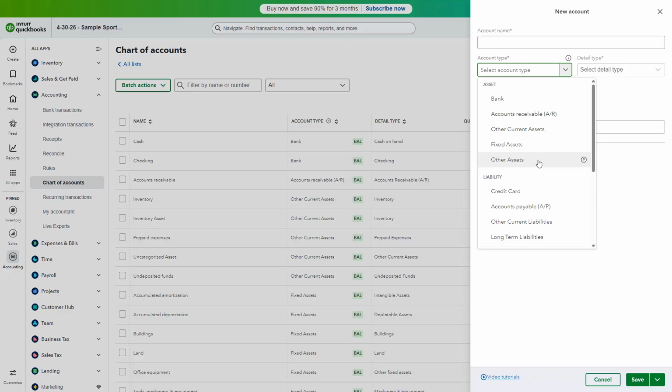QuickBooks Online Plus also has two account types that track long-term and short-term liabilities. The Other Current Liabilities account tracks liabilities your company expects to pay within a year. An example is a short-term loan.